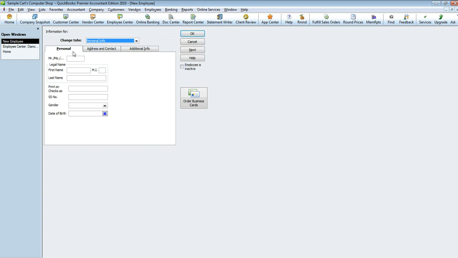Now, within the first window, you're going to notice that this is their personal information window. So you're going to want to go ahead and enter their personal information, such as their name, social security number, whether they're male, female, and their date of birth.